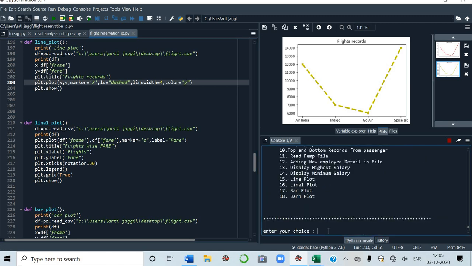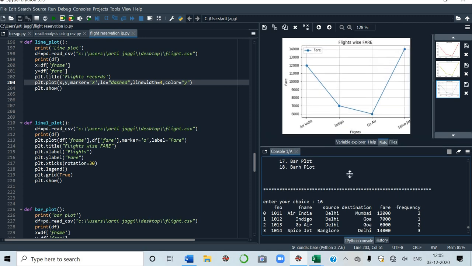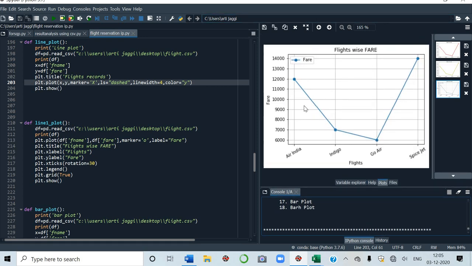That is again line plot, but with different attributes. See here. Now you can see here, I have given the grid also in the background. See here the rotation of these labels. Air India, Indigo, Go Air, and SpiceJet. And here the fare is here. Like Air India 12,000, Indigo 7,000, Go Air 6,000, and SpiceJet 14,000.